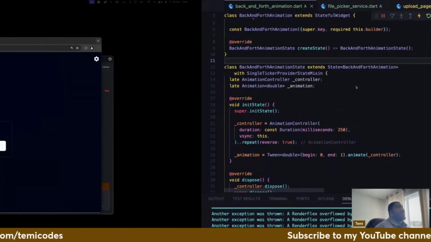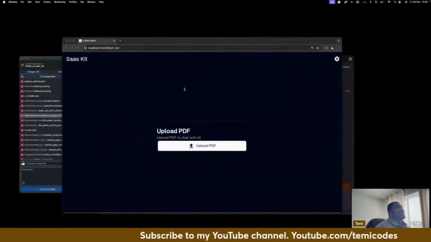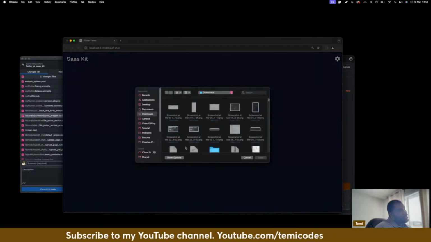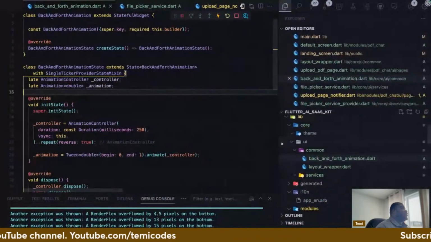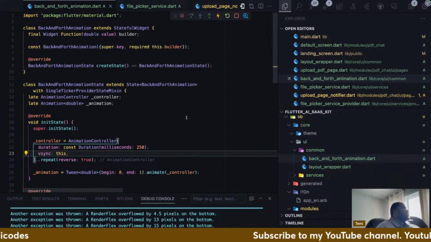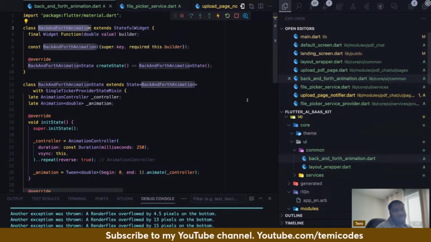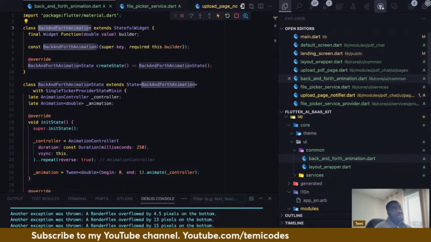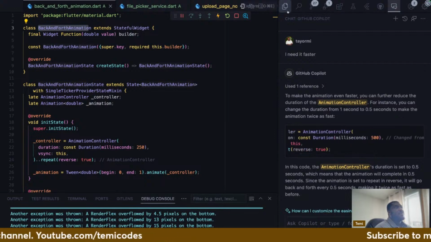So let's look at what our code looks like. There's this part that when you click on upload, you see we let ChatGPT write it for us. ChatGPT did a back and forth animation for us. We simply just asked ChatGPT and it did it for us.